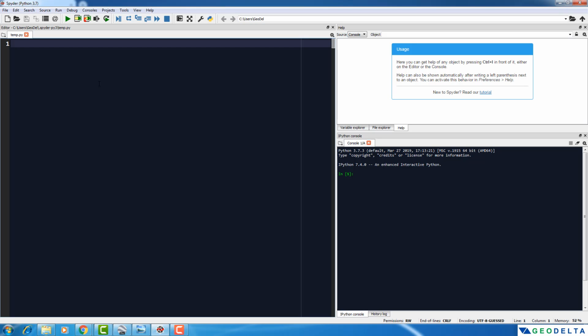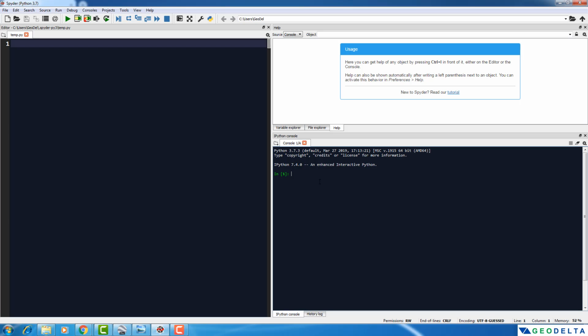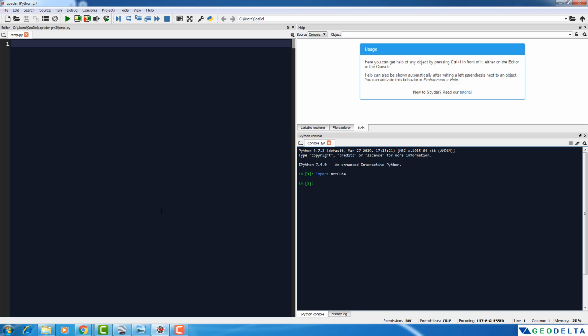Alright, now let's get started by importing the netCDF library. After installing, you can do a quick check to see whether you have successfully installed the library or not. You can check it by typing import netCDF4, and when you press enter, if you did not get any error, that's a good indication that you have configured the library successfully.